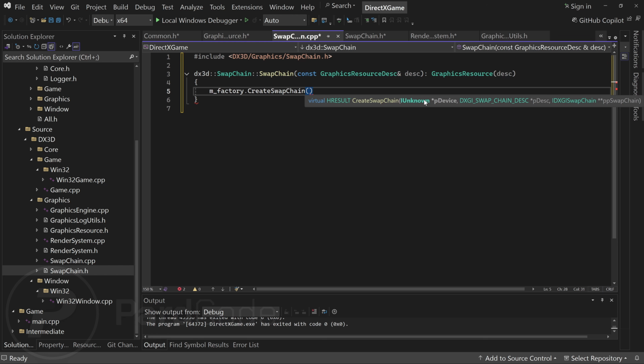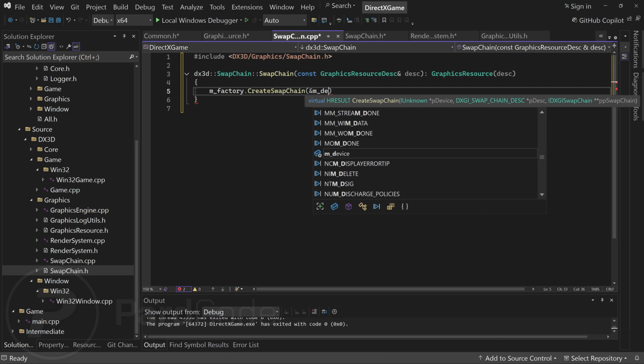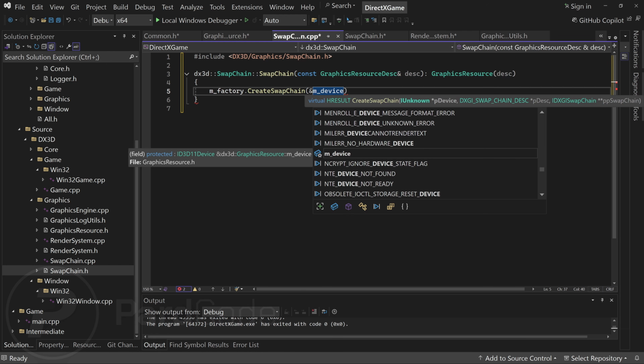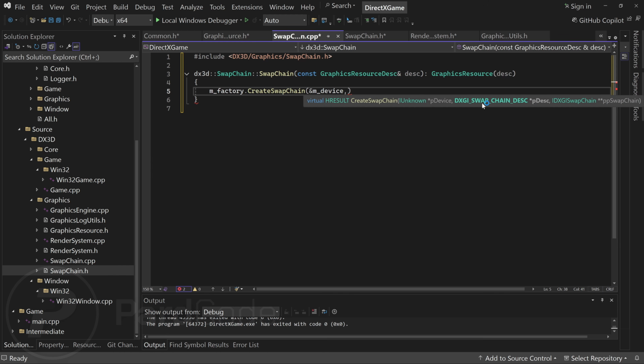As with many other DirectX functions, we need to pass several parameters. The first one is the device, which is of type IUnknown. It's defined this way because the function can accept multiple types of devices, not just the D3D11 device, but also others. Let's go ahead and pass our D3D11 device reference. The second parameter is the address of a swap chain descriptor, so let's create it.